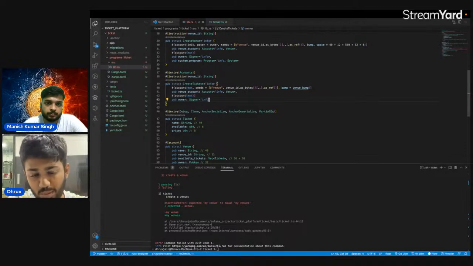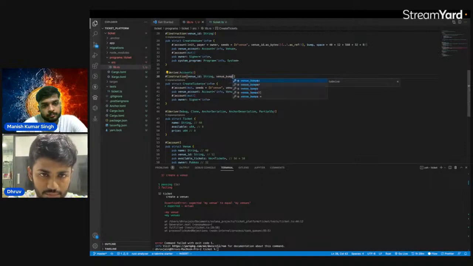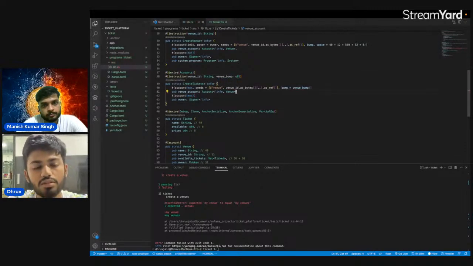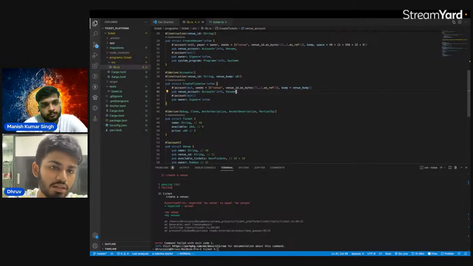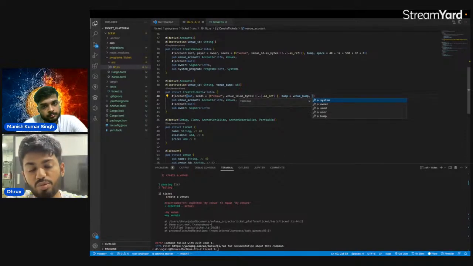But the problem here which we're not solving yet is, you need the venue bump as well. So the problem here is anybody can call create tickets, right? I can create a venue. It's my venue, so it's me who's going to create the tickets, not anybody else. So we need to be able to make this function callable only by the person who created this venue, right?